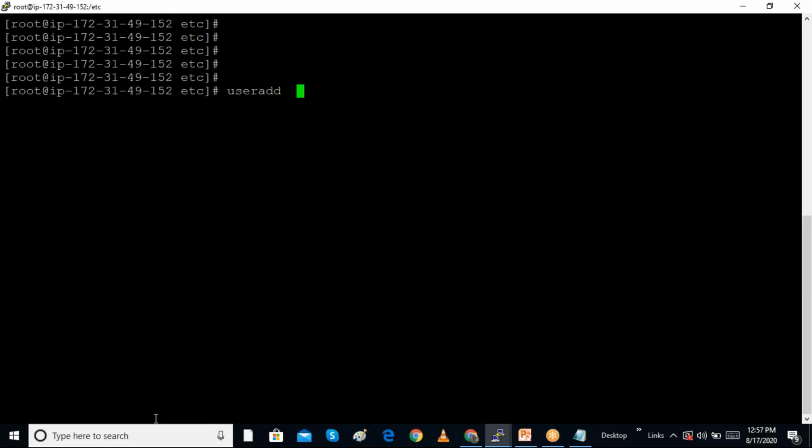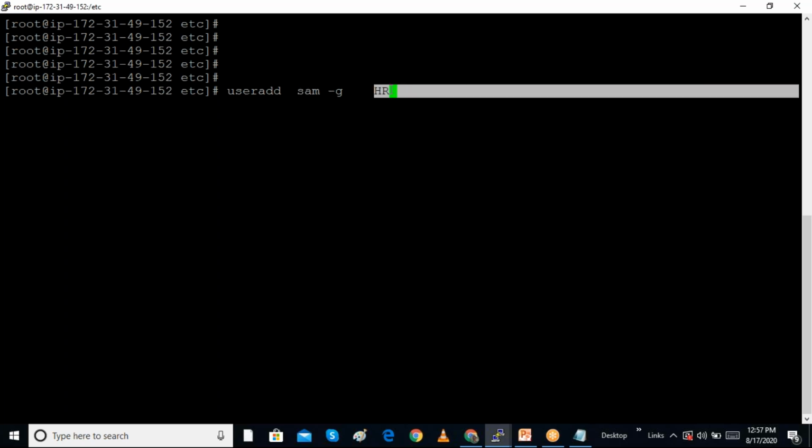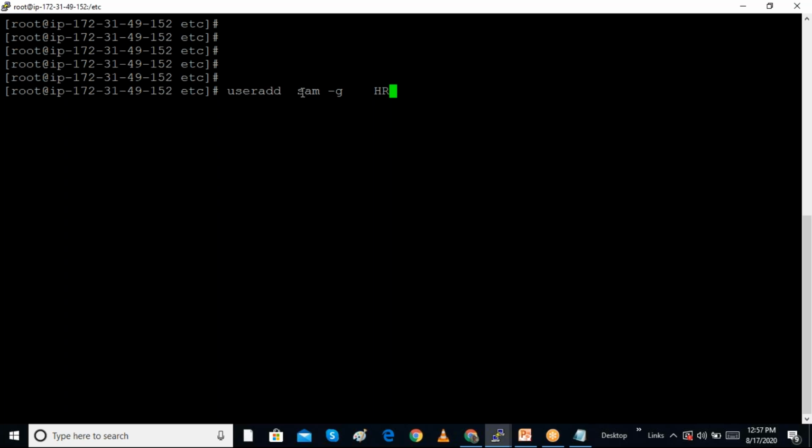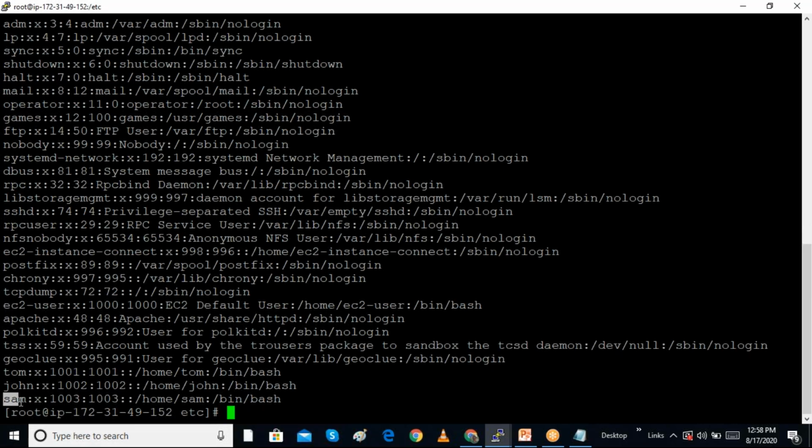Now I am creating a user. The username is Sam. If I use capital G and give HR, what will happen? The user will be a member of the HR group. I created the HR group, and I am adding the user Sam into the HR group. I can check this. When I open cat /etc/passwd, we can see the username, the user's ID, and this is the group ID. So he is a member of a group.